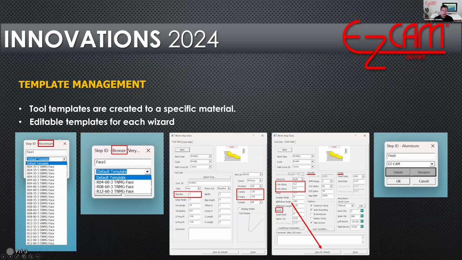Template management. Now for aluminum, we have several to choose from, and it is based on the type of tool that you select. So each tool is going to cut a little bit differently. We have bronze. There are a few templates, but they're easy enough to create. Over here, we have our tool information, and we can make changes anywhere here and set it as default. And EZCAM will create a new template for you.